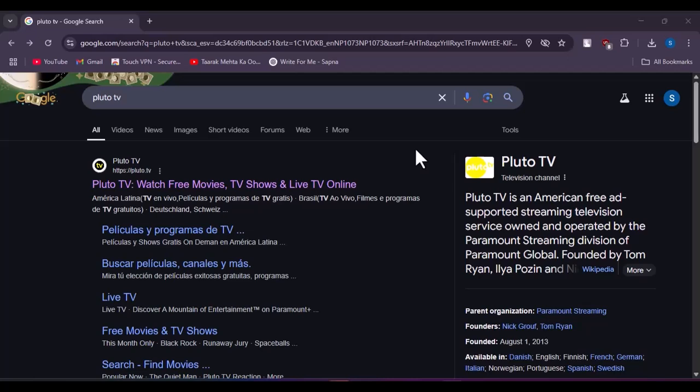Now to access Pluto TV, all you gotta do is open your browser and type in Pluto TV and you will find the result right away. Make sure it is available in your region, and all you gotta do is tap on it and simply start browsing, and then you can click the video whose language you would like to change according to your need.